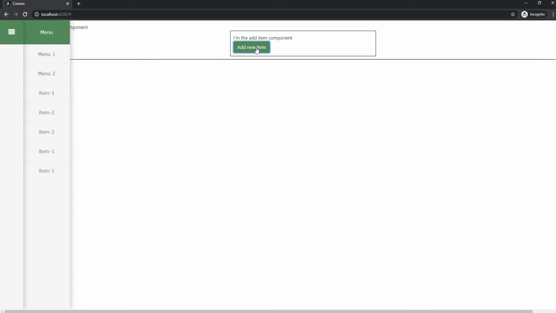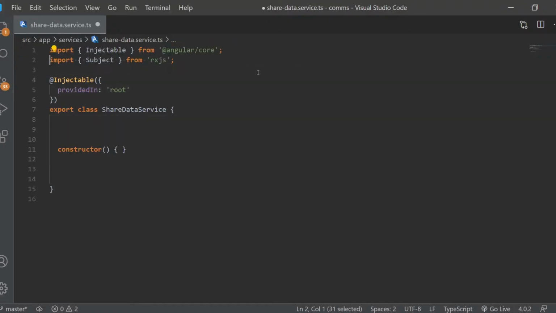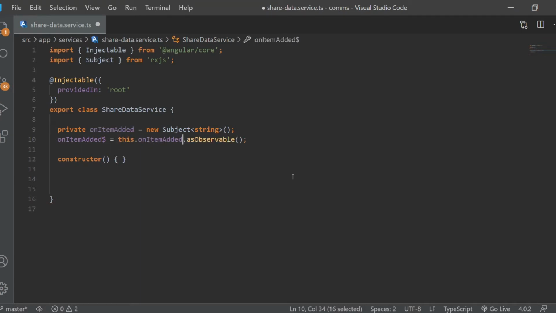Let's dive straight into the service. Now we're gonna create a new subject, and it's gonna expect a string, and don't forget to import the subject from RxJS. Next, we're gonna create the onItemAddedObservable to which we can subscribe so we can get the changes. Next, we're gonna create a method called addItem, and we're gonna call this every time we want to add a new value to the stream, and we'll do that with the onItemAdded.next, and we're gonna pass in the item here as data. Now that's it for our service.